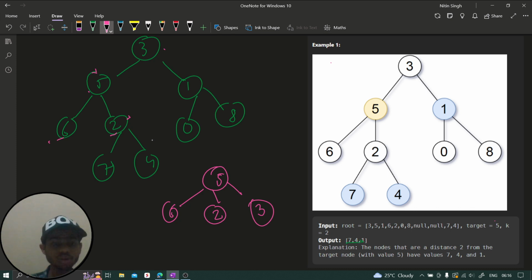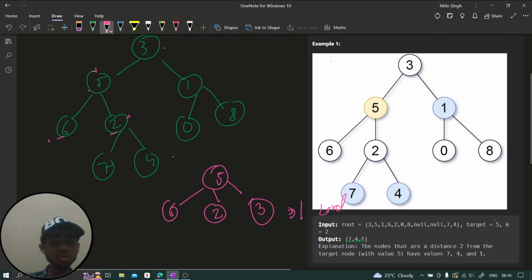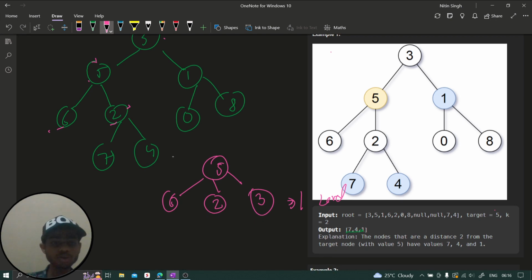So these nodes are all present at the first level, at the first distance, but we don't need distance one, we need distance two. So we'll go one by one. From 6, just tell me how many nodes are present to the left, right and parent pointer. There's no node present, so it will be empty. From 2, yes, there is a node present: 7 and 4. From 3, yes, there is also one node present, that is 1, and that is 5 as well.